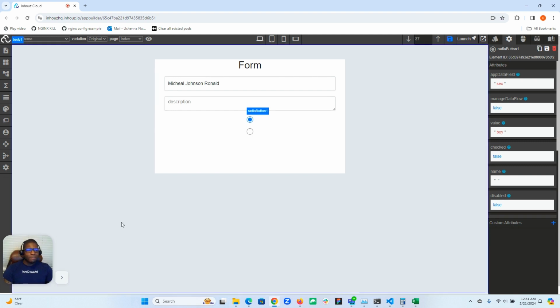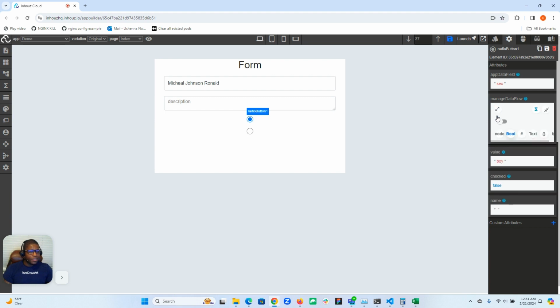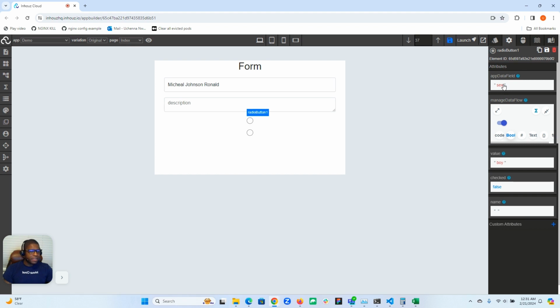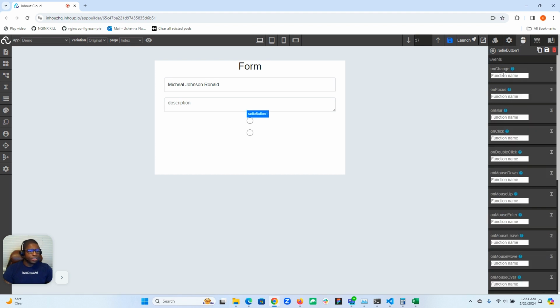Now, what if we wanted to manage the data flow by ourselves, right? So I'm going to go ahead and turn this on. So we're going to do it for the first one, and we're going to leave the second one as is. So for the first one, I'm going to go ahead and manage the data flow. And because I'm managing the data flow, I need to then set the events for data change.